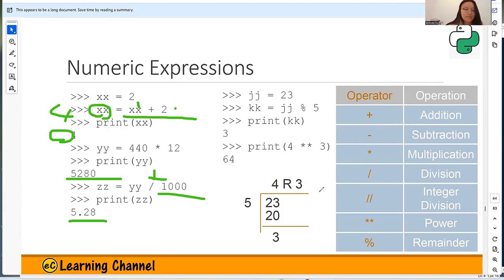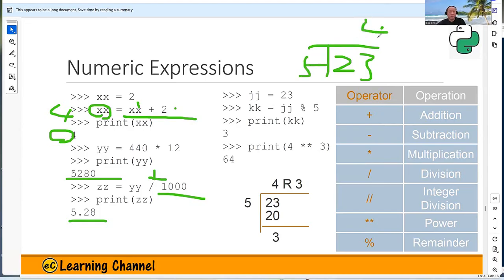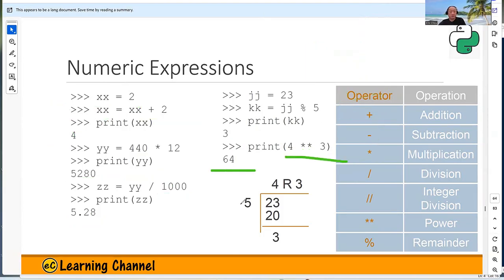Then you got JJ equal 23. JJ modulo 5 is 23 divided by 5. You do 4, 20, remainder 3. So KK is 3. So 4 raised to the power 3, you got 64. Okay, so these are something you need to remember, okay?